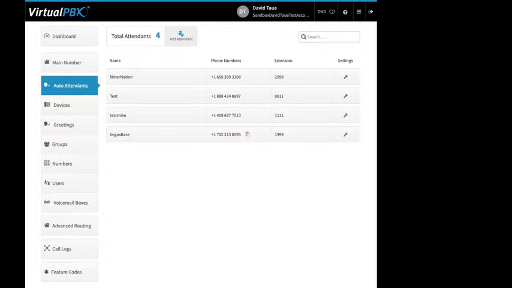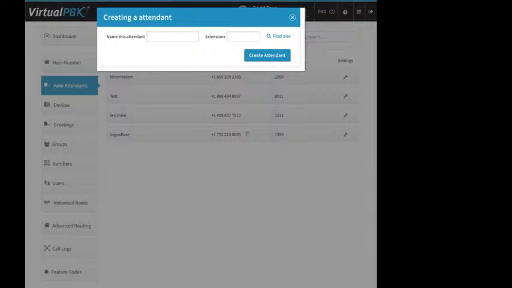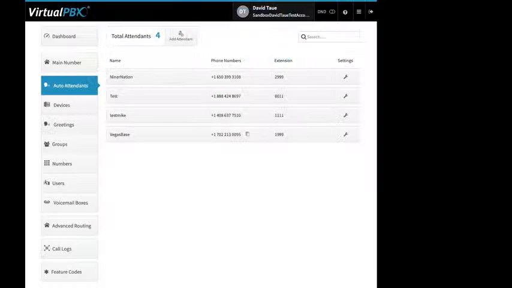So to add an attendant, you click up top here, you give it a name, and you give it an extension number. The extension number can actually be used by your staff to transfer calls to a new auto attendant, right? Like, oh, you want to talk to the Vegas people, let me send you to them, and your staff member would simply transfer to this extension.